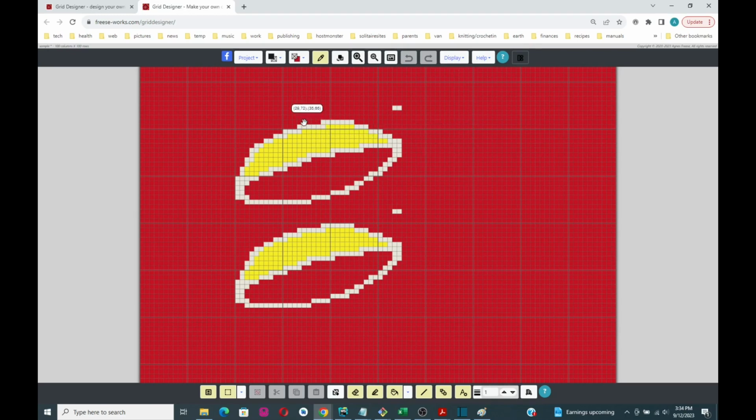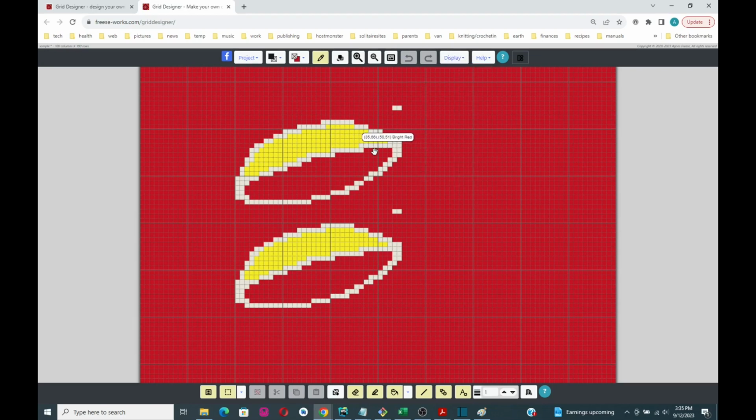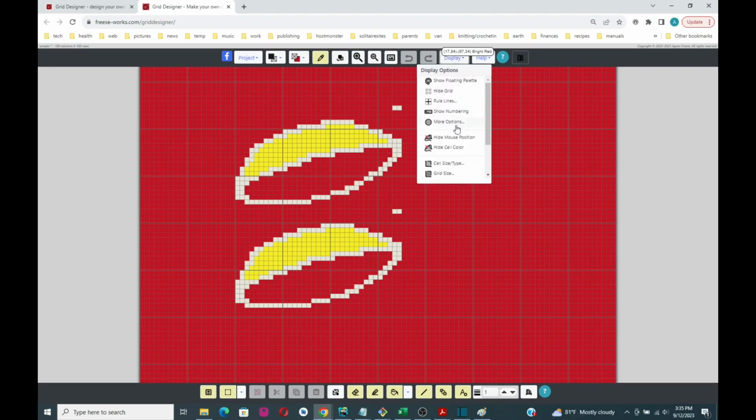Here's another thing where you can show the mouse position, and you can show the cell color. So you can see now there's a little bubble there that shows the position of the mouse and also shows the color that it's over. So now we're over red, now we're over white, now we're over yellow, that kind of thing. And that can be really useful when you're editing something that's fairly complicated.